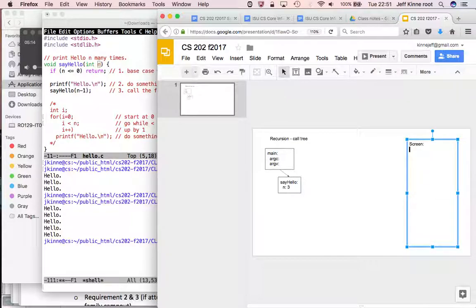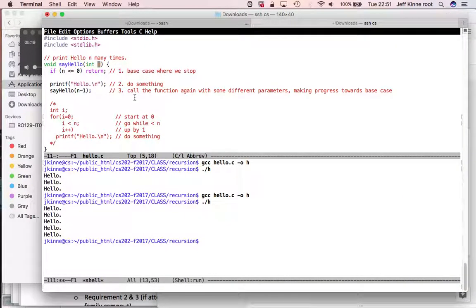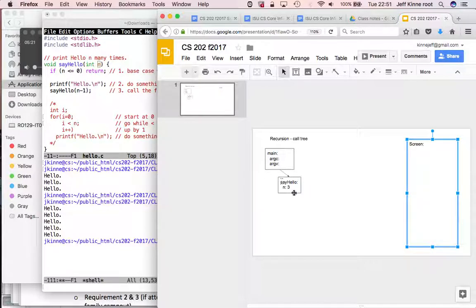So at the beginning, there's nothing on the screen. Okay, we start off, we say we're inside of here. N is 3, so we skip past this if and we print hello and a new line. So hello and a new line, there it is. And then we call say hello again. So the key thing to understand here is that we're going to start a complete new copy of the function. So this one's still there. Now we're going to have a new copy of the function that's going to run.